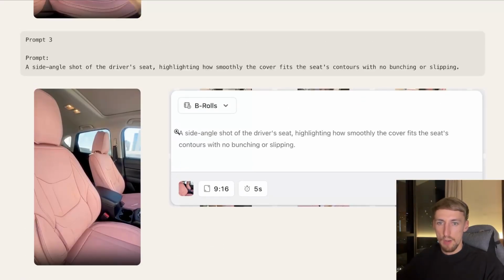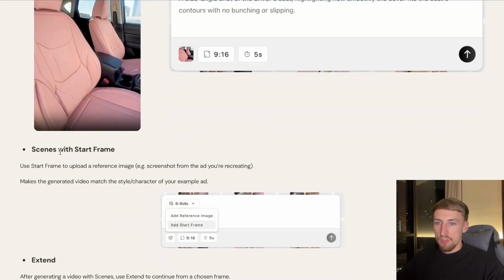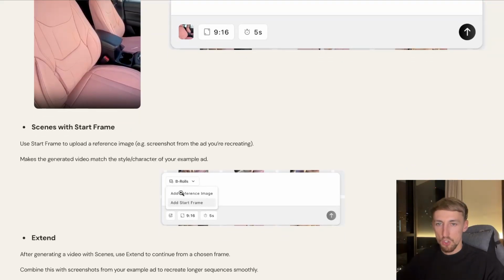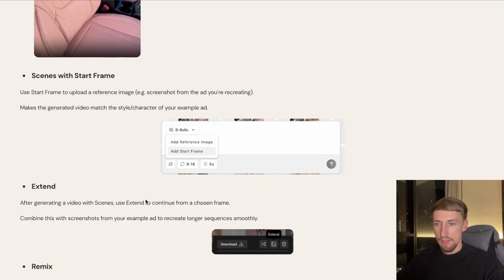I've got one final B-roll shot, which is this one right here. Again, use the start frame, simple prompt, and it came out really, really nicely. Now just going into detail here about scenes with the start frame. You can use the start frame to upload a reference image. I'll show you in the live example how to do that, and then extend.